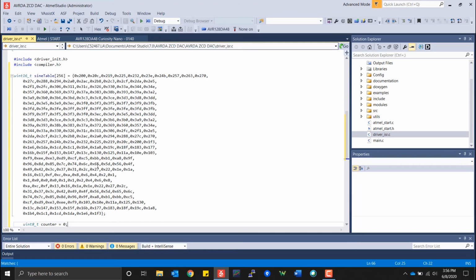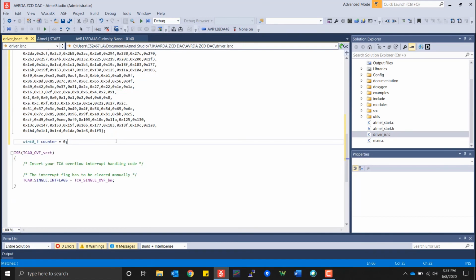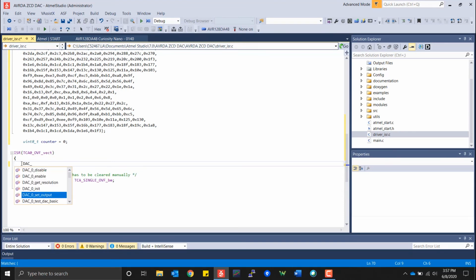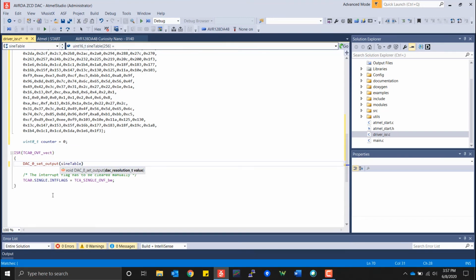To do the first one, we can just type DAC_0 and then hit Control Space, which shows us the functions we can use. Select DAC0 set output from the drop-down list. Now we want to pass it the lookup table, which I've named Sine table, and the element of Sine table that counter is up to. Next, we want to increment counter. As mentioned before, we don't need to reset counter. However, if you used a smaller lookup table, then you would have to reset counter once it reaches the size of Sine table.